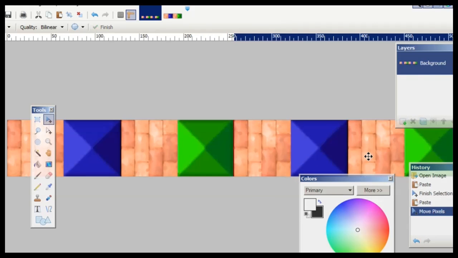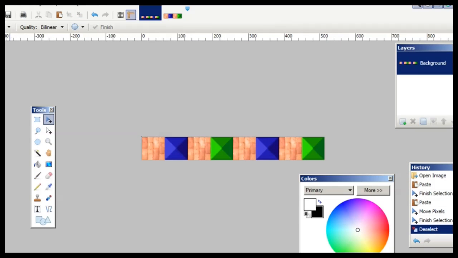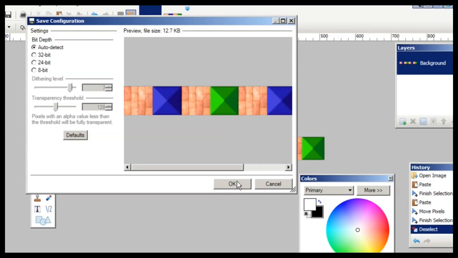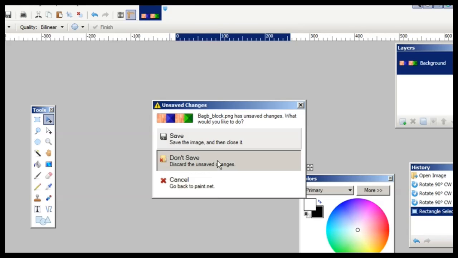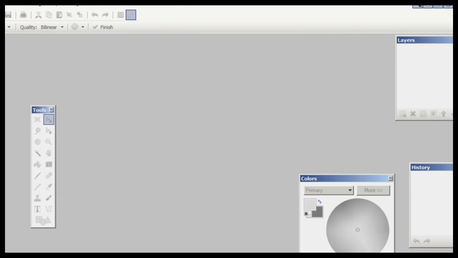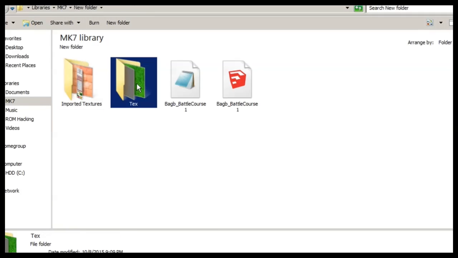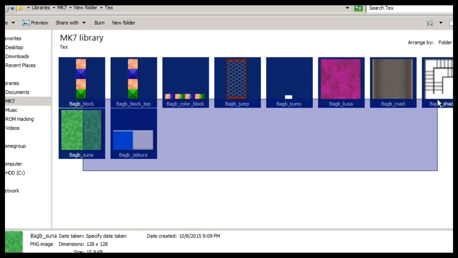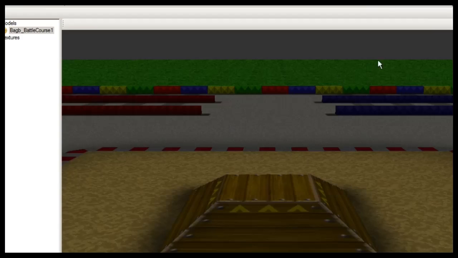So that looks good. So now let's just save this. We can close out of that, and we can close out of that. So now we're done with paint.net. So we have all of our new texture files in here. So now what we're going to do is go to every file explorer.